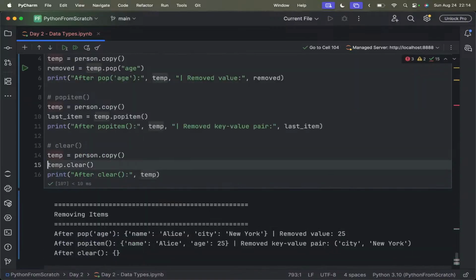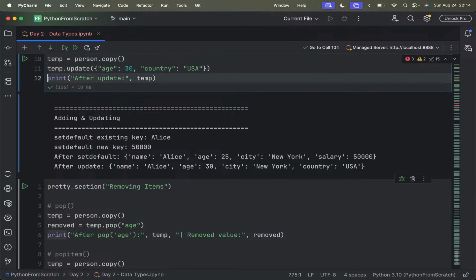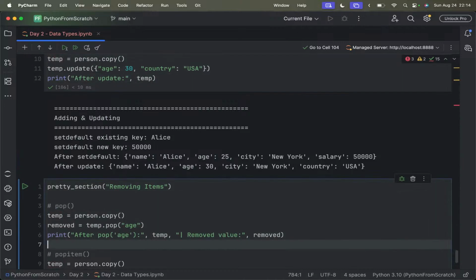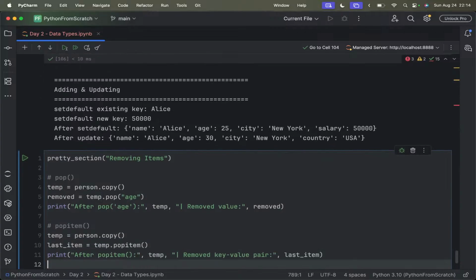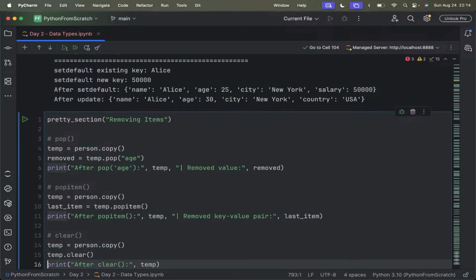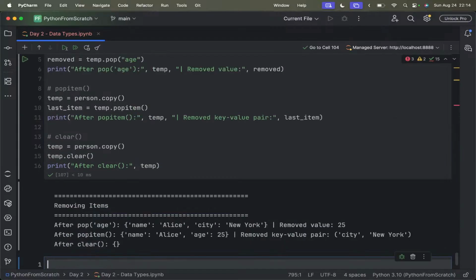Removing items, similar to every other thing. You have pop item. So in pop, you have to mention the key. In pop item, you don't have to mention anything. The last item gets popped. Clear clears the whole dictionary.